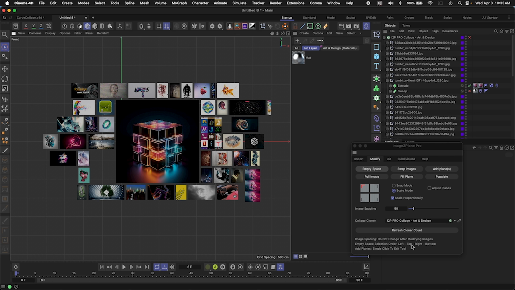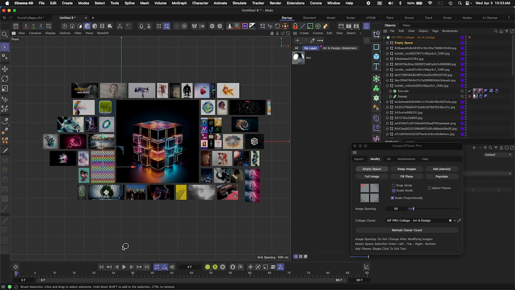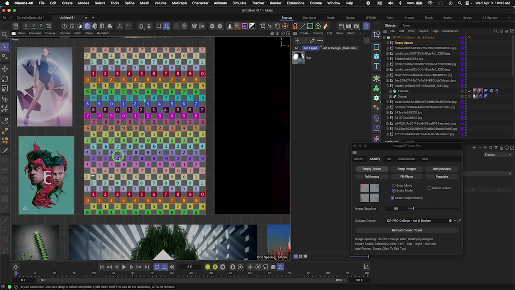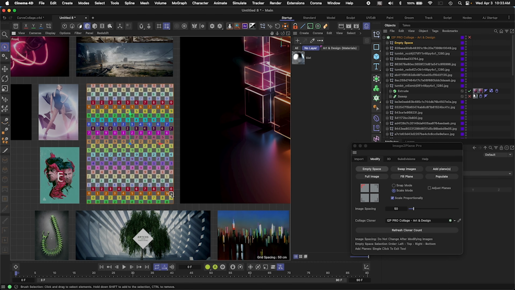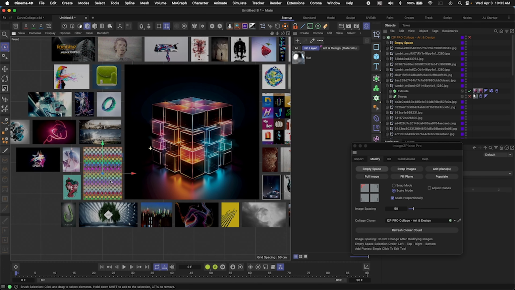Down here it will tell you the order that you need to select them in. So we start with the left plane and go top, right, bottom. So basically we go in a little, start with the left and go clockwise around, select the bounds that the plane should be put in. So we'll go left, top, right, bottom, and then hit empty space. And you can see it drops a plane right in the empty space there. It comes in with this default number pattern just until you fill it with a new image.